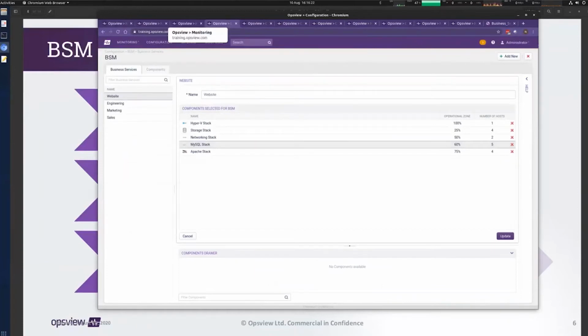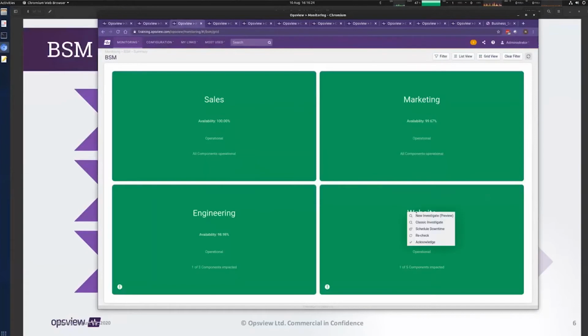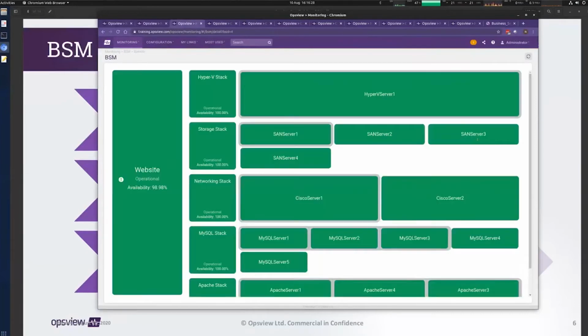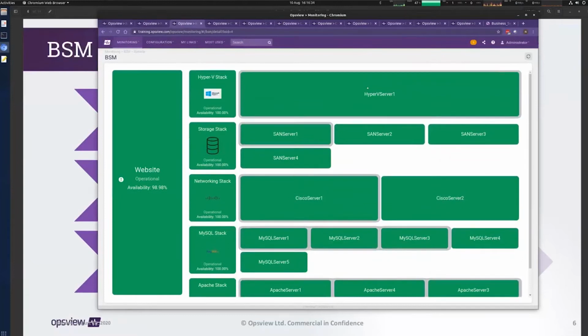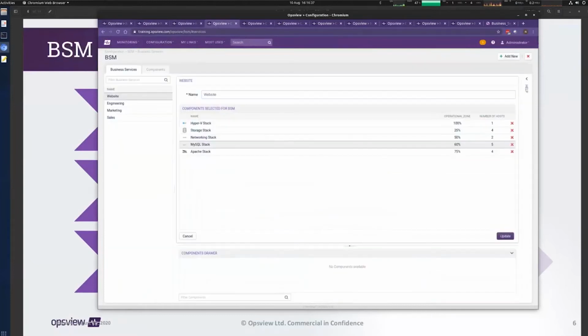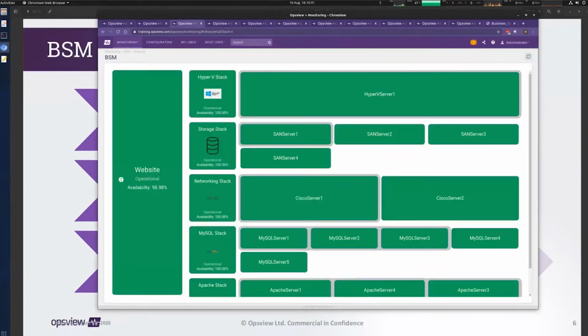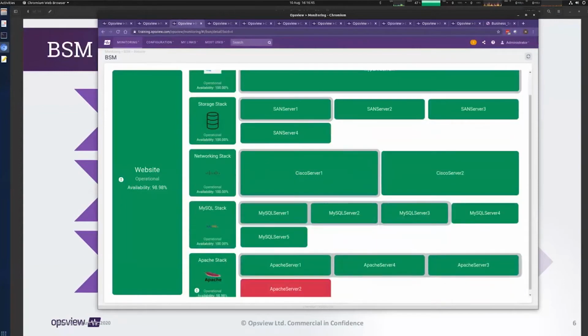And we can see that in our front end views. So if I go and investigate, I can see how this is displayed. That hierarchy in my configuration screen is exactly the same as the hierarchy I see here: virtualization, storage, network, database, Apache front end.